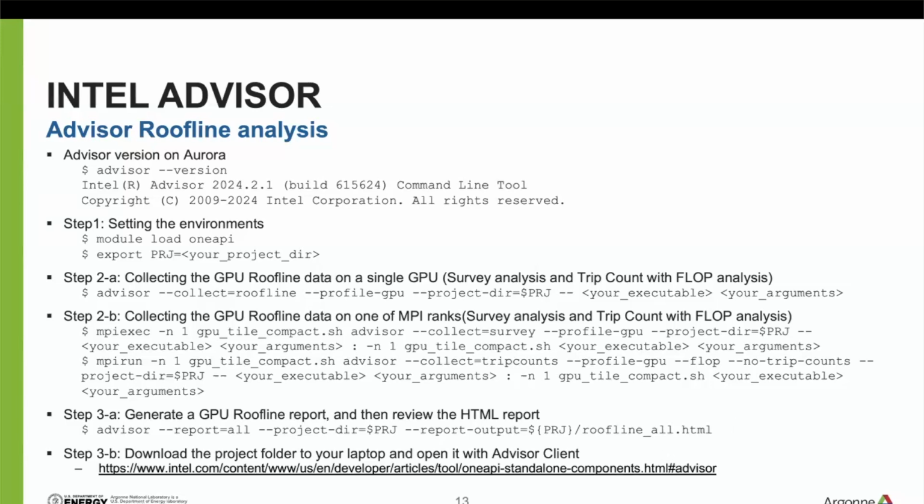You don't have to install the Advisor client on your local machine. Instead, you just download the HTML file to your local laptop and then open it up, or on your iPad or your phone. I never tried a phone, but anyway. You can open it up, and this is kind of a fat HTML, so it also has some native GUI interface. You can click and move around, and you can see the tooltips and so on. You can try it out later. Or if you really want, you can download the project folder to your laptop and open it with the Advisor client version. So yeah, that's the instruction.